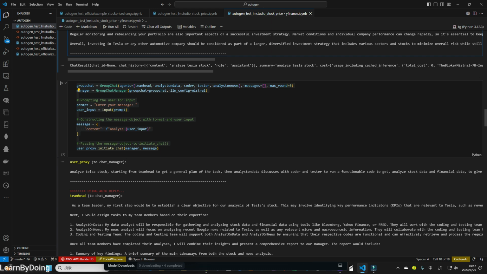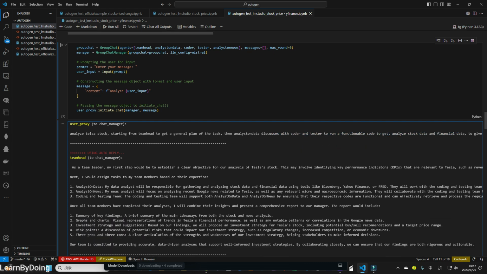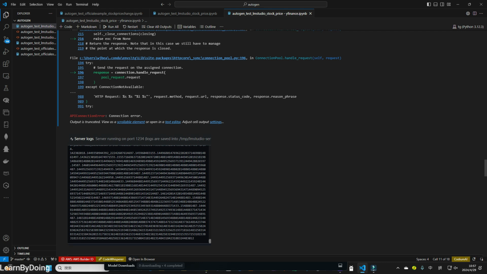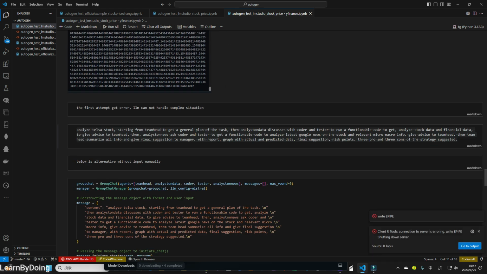So in the next part, I actually make my prompt very, very complicated because I see the result is not so good. I said analyze the Tesla stock starting from the team head to get a general plan of the task, then analyst on data to discuss with coder and tester to run a functional code to analyze stock data. Let me see if I have a chunked version.